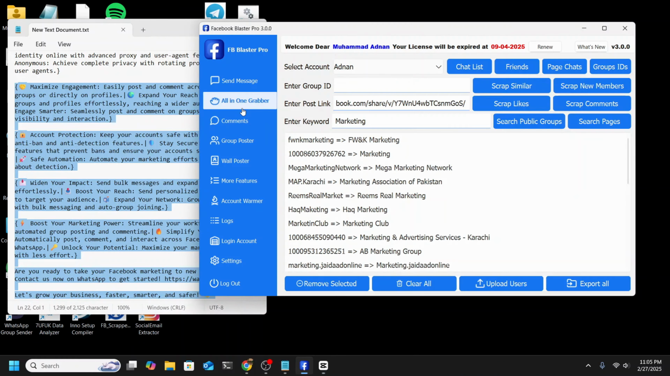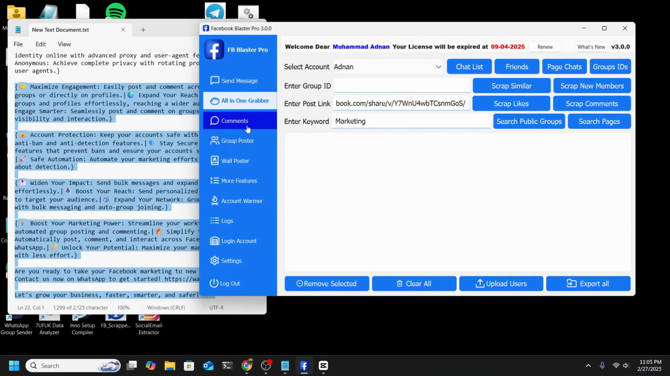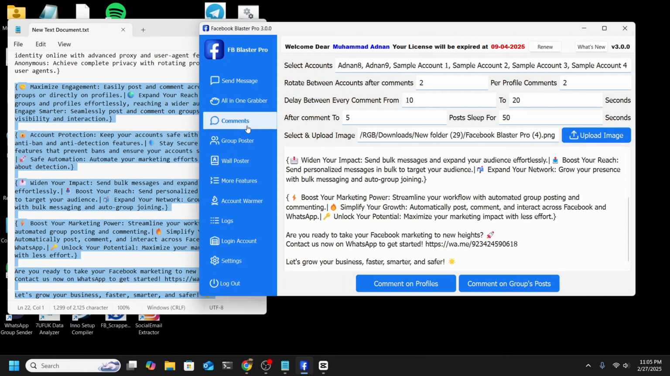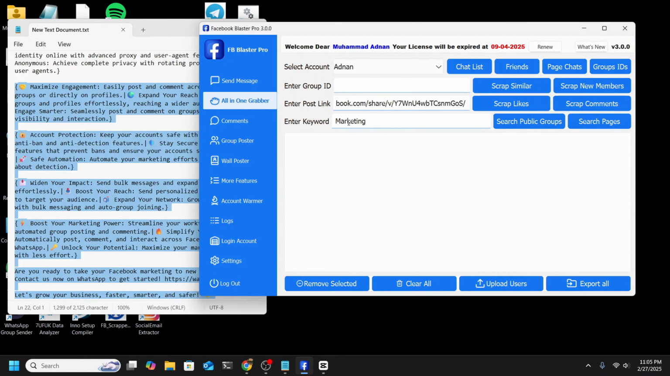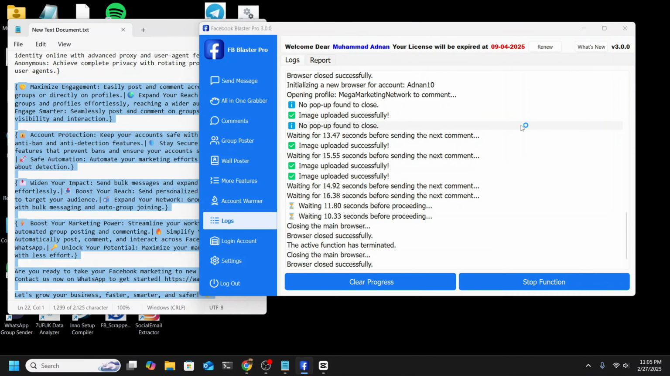Now the other option we have is to extract public groups, and we can do comments on their posts, and we can use group poster to post in those groups. So for that, again we have to add here a keyword and click on search public groups.